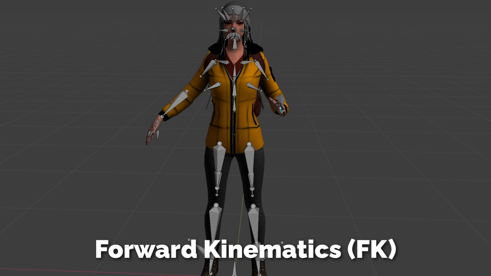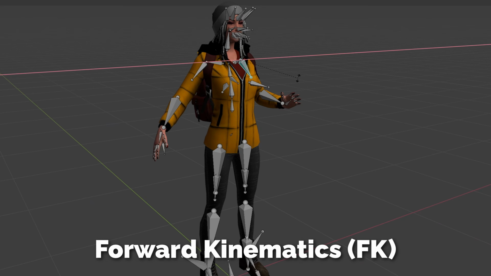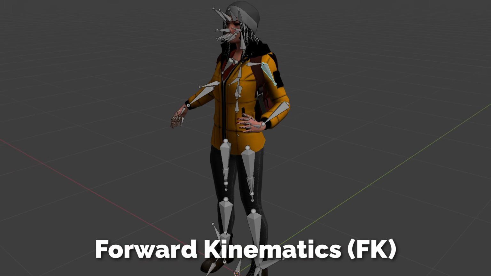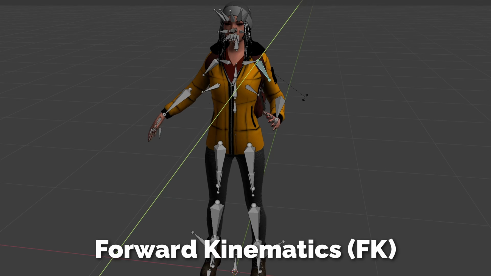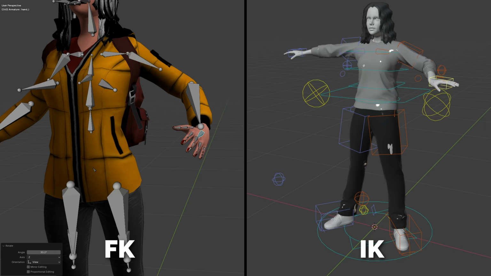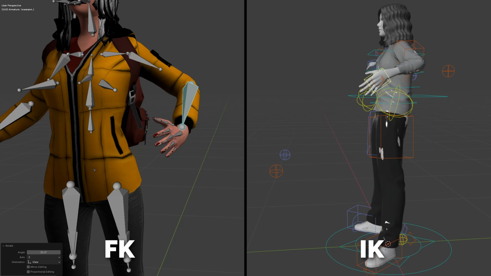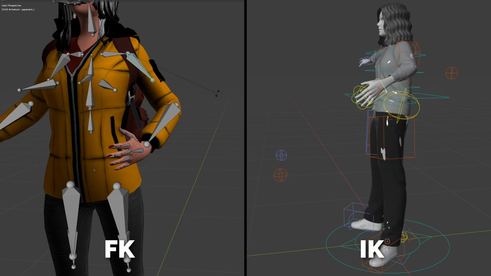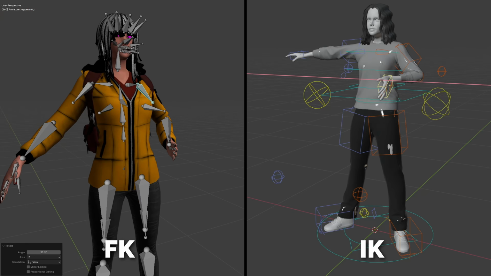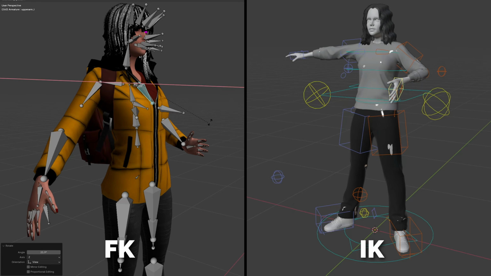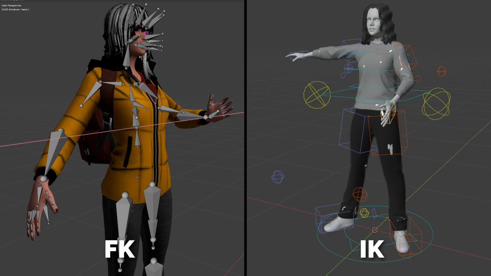See, with FK rigs, you have to move each bone individually, and if you move a bone like the shoulder, then all of its child bones like the upper arm, forearm, hand, and fingers all move with it. With an IK-based rig, you work the other way around, starting with the child bone like the hand, placing it where you want, and then the rig automatically calculates where the parent bones like the forearm, upper arm, and shoulder need to move to achieve that child bone position.